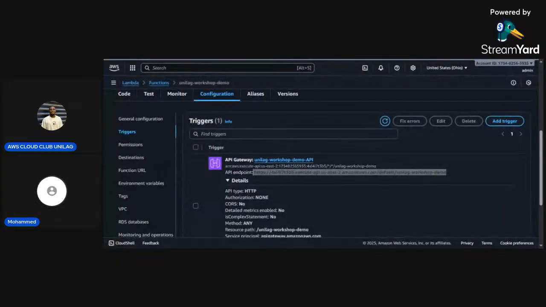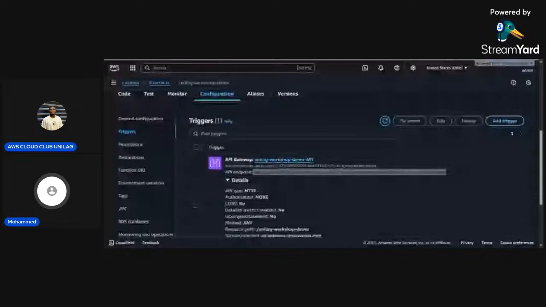I'll share the API endpoint URL. The reason everyone is able to call it is because I've left it open. Now I want everyone to click on that link, check it, and see it.